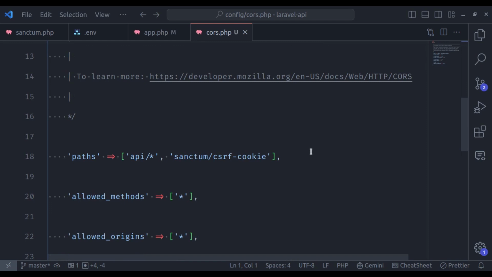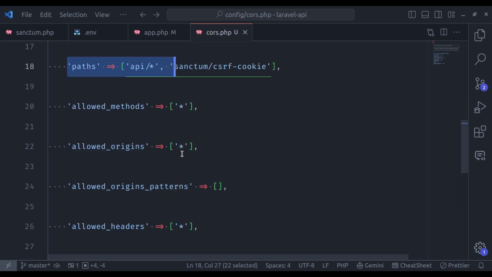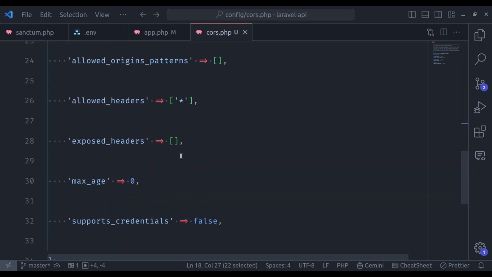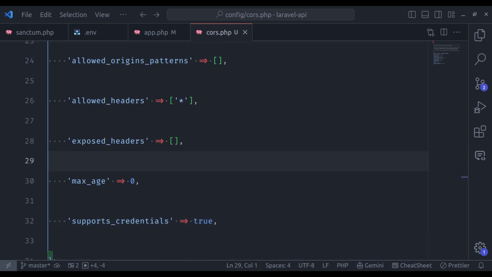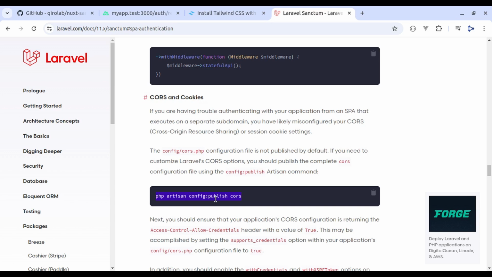The first important thing is this paths. Anytime we request an API, we need to add the path here. We will come back to this later and add paths as needed. And the next part is this supports credentials. We need to set this true. It is done. Let's look for the documentation for any other steps we need to take.